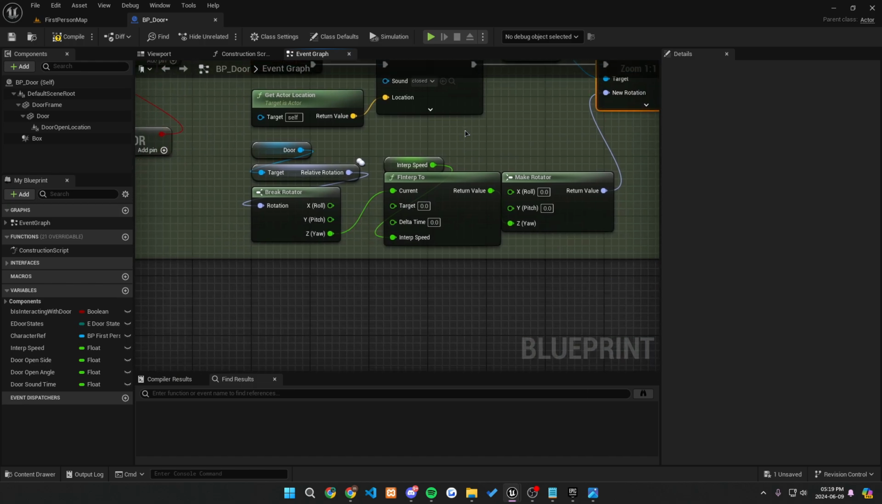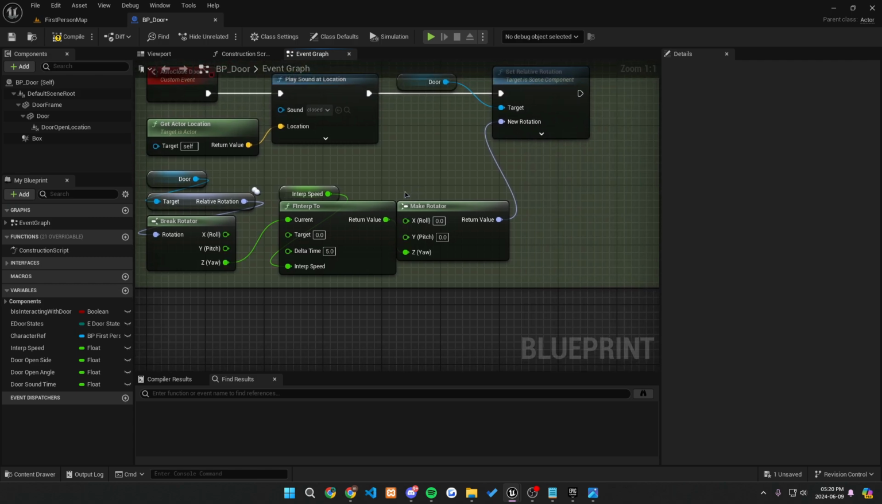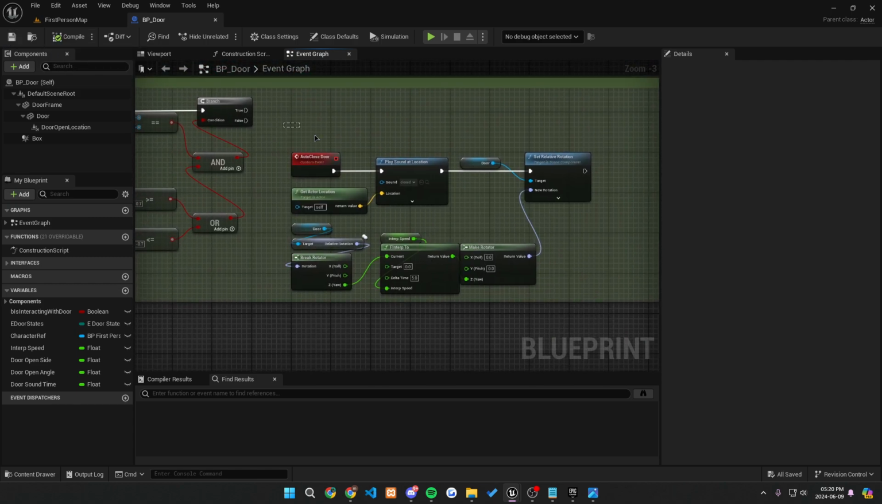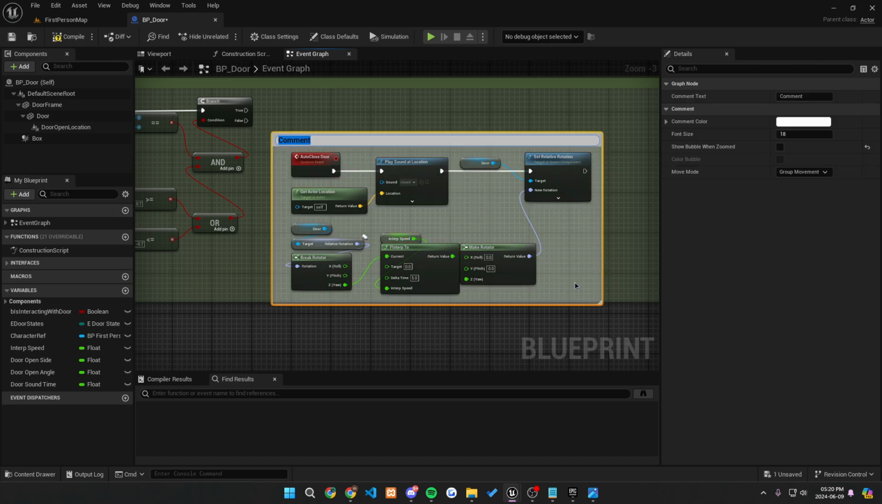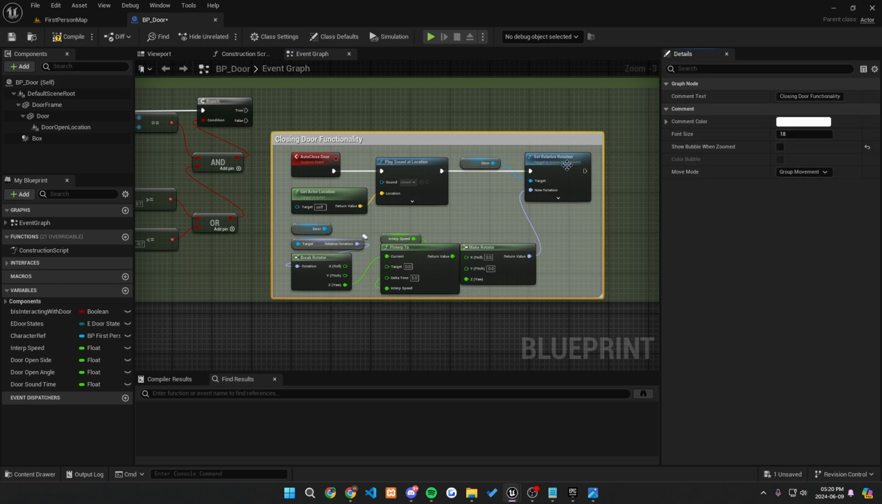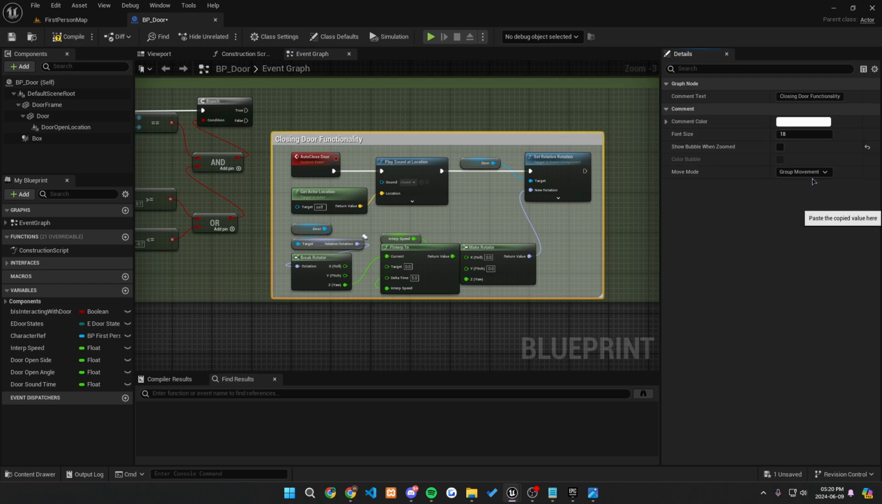We can play the sound and rotate the door, but we need to change this right here. So the delta time will actually be 5. I found this is a pretty good speed for us. If we compile and save, and also comment on this and maybe make it like closing door functionality, that's good. And then to make this comment fit well, I have to copy this again and then paste it.